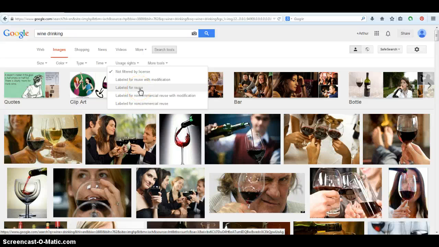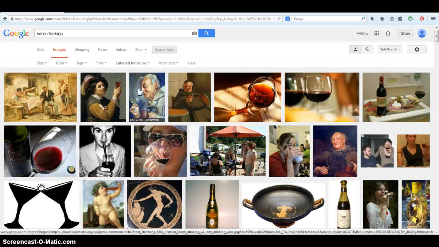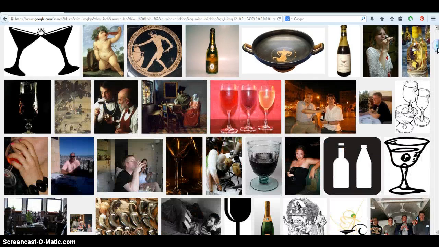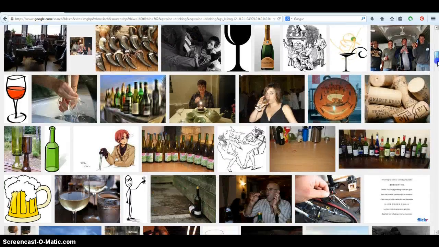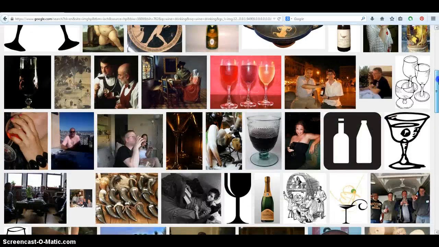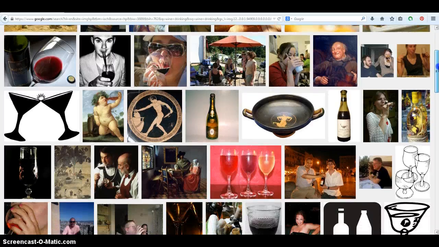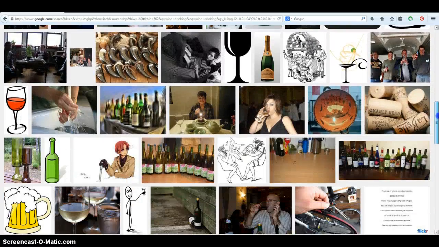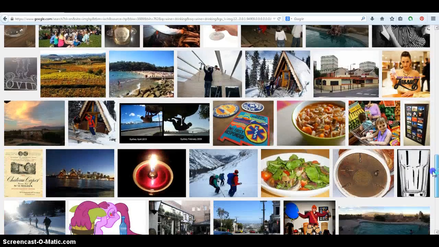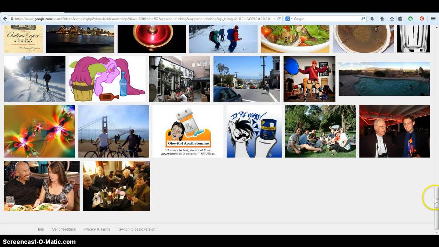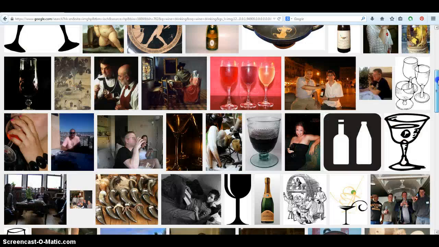But we're going to use this image on the website that we're building, so let's go with labeled for reuse. I don't plan on modifying anything, so there's no reason to choose that license. So here we go. As you can see, our selection size got much smaller. I have some people drinking wine, some bottles of wine, some glasses, corks, all kinds of fun stuff, but our selection is much smaller.